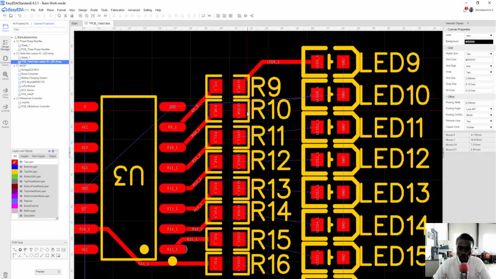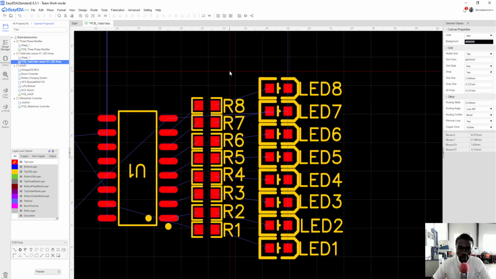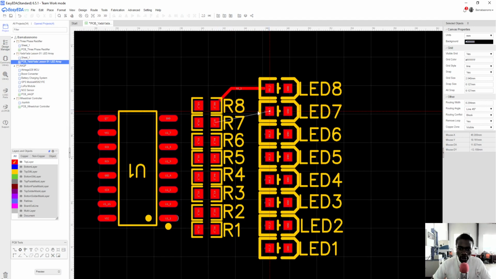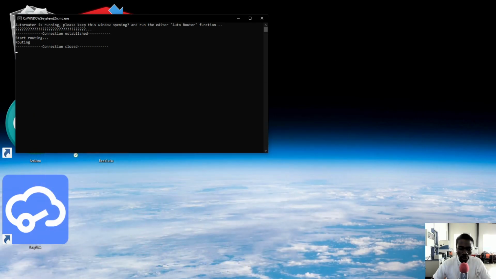Let's do the same for LED. So this is really straightforward, especially with this circuit. I guess it's not too crazy. And when we're done, we'll make the board much smaller. Same thing here. So we go R8, R7, R6, R5, R4, R3, and let's see.